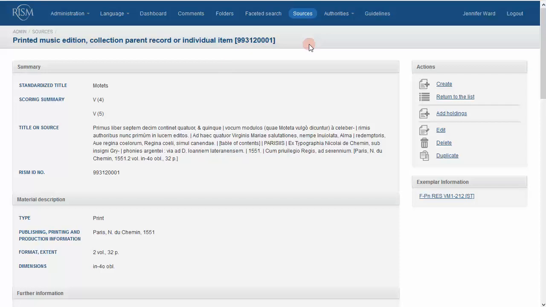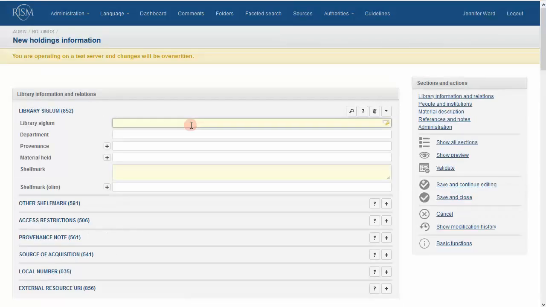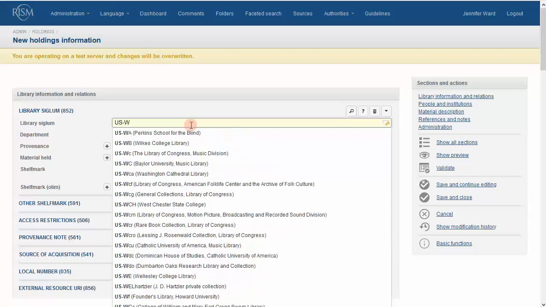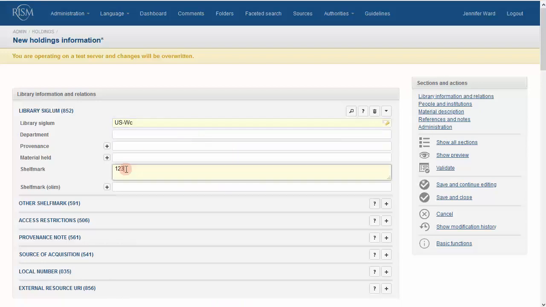Confirm that you have a matching record. Compare the title, dating, publisher, content, etc. If the record matches your item, click on Add Holdings. Add information about your copy. The only required fields are library, Siglum, and shelf mark. At this point, you can save and close if you want, but I will show you some other important fields that you can include if you wish.